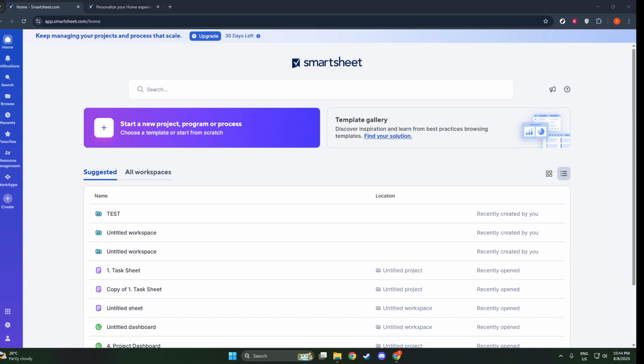Let's get started. First, you'll need to log into your Smartsheet account. Just as you would when accessing your projects, enter your login credentials on the main page. Once you're logged in, direct your attention to the upper right-hand corner of the screen where you'll see your account icon. This icon might display your profile picture or just your initials, depending on how you've set up your account. Go ahead and click on that icon to access the drop-down menu related to your account settings.